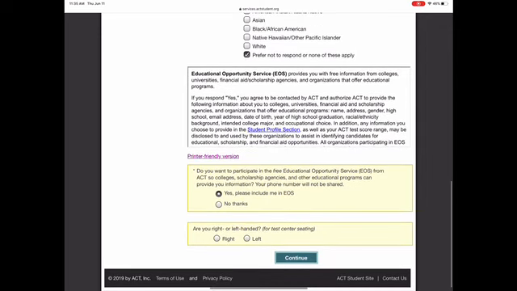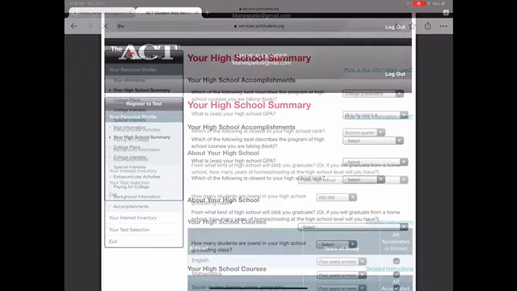And then, are you right or left-handed? So that's an interesting question, right? But they want to know for the type of desk they will have available for you at the test center. So we're going to go ahead and choose right and then continue.